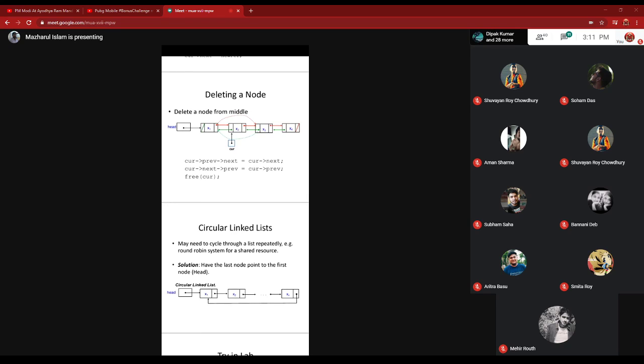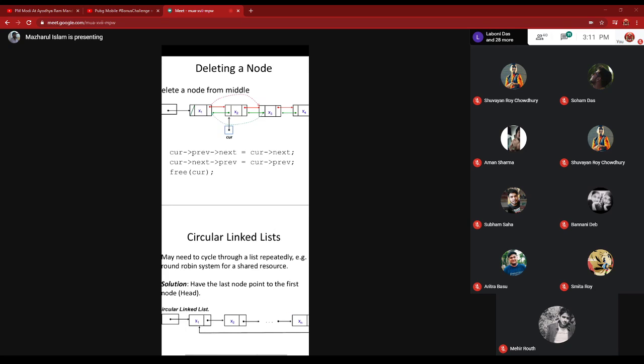Okay, are you agree with these two lines of code? Yes, sir. Which portions you need to update to delete this x2? For x2's previous and x2's next, you don't need to update anything, because that node will be deleted entirely. So what you have to update is the next field of the x1 element and the previous field of the x3 element.